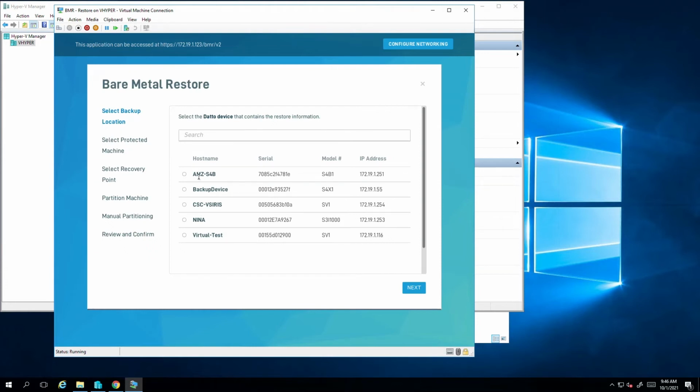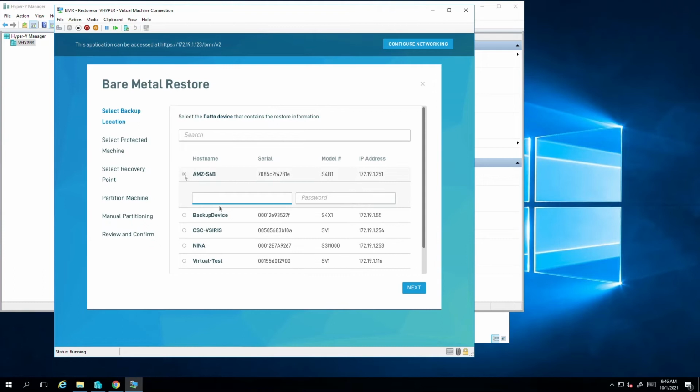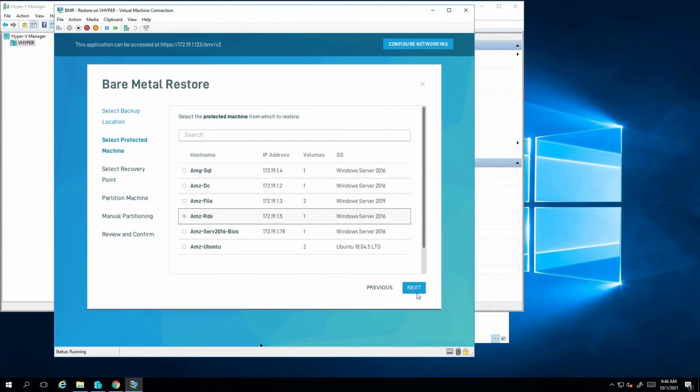This next screen lists all the Datto appliances that exist on the client's local network, that is, on the same public IP address as the VM. I'll select the AMZ SIRIS appliance and log in. Once logged in, I'll select the AMZ RDS server and proceed to next.